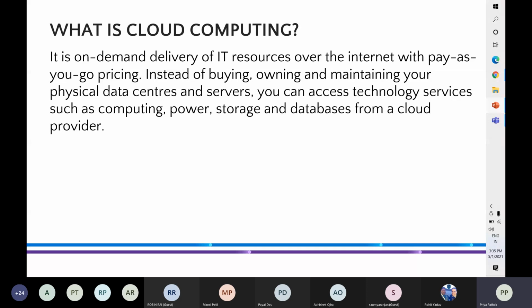Cloud computing is the delivery of computing services over the internet, and you only pay for the services that you use. In cloud computing, instead of buying, owning, and maintaining physical data centers and servers, you can access technology services such as computing power, storage, and databases from a cloud service provider. Cloud computing lowers your operating costs, runs your infrastructure more efficiently, and you can scale as your business needs change. You can just add resources, or you can remove your existing resources as per your needs.